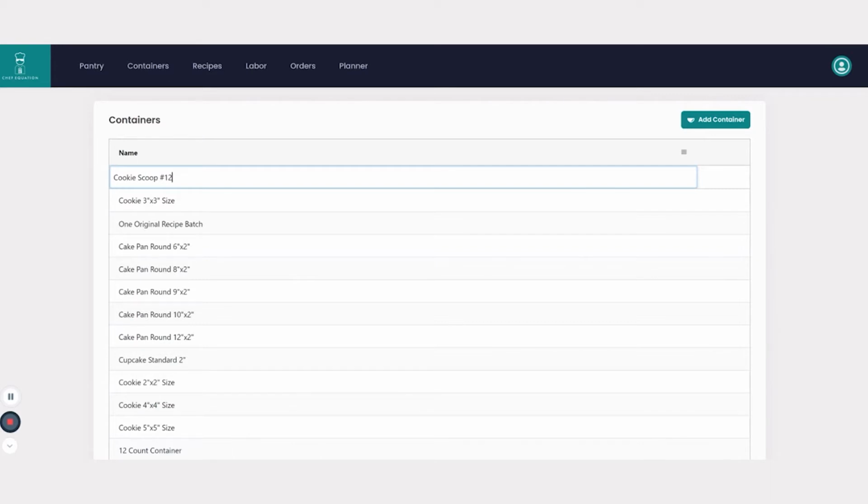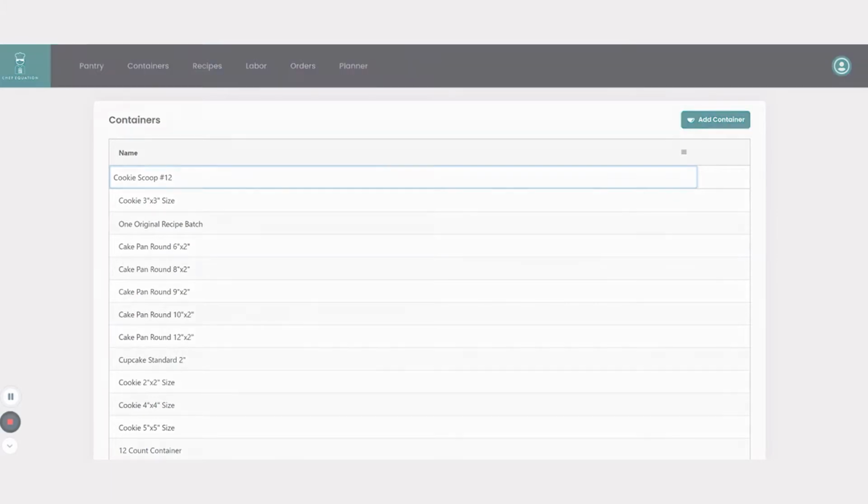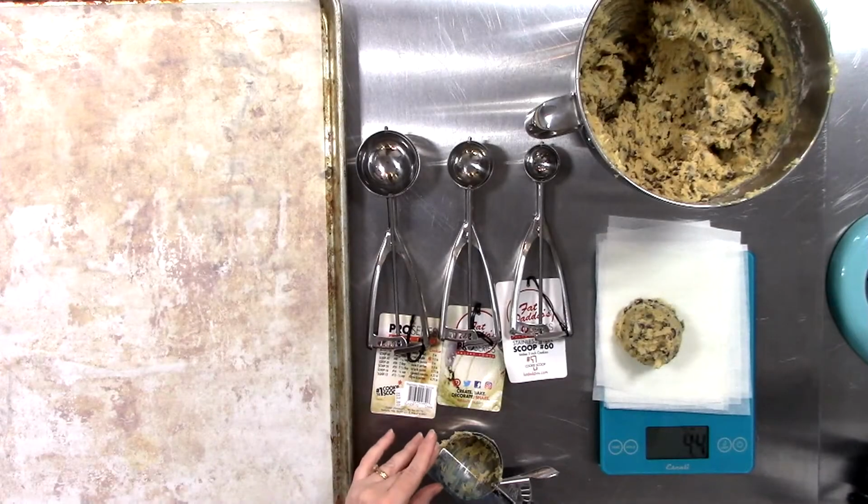And I'm going to even go one further. I'm going to measure the diameter of that scoop. So that diameter happens to be 2.5 inches across.